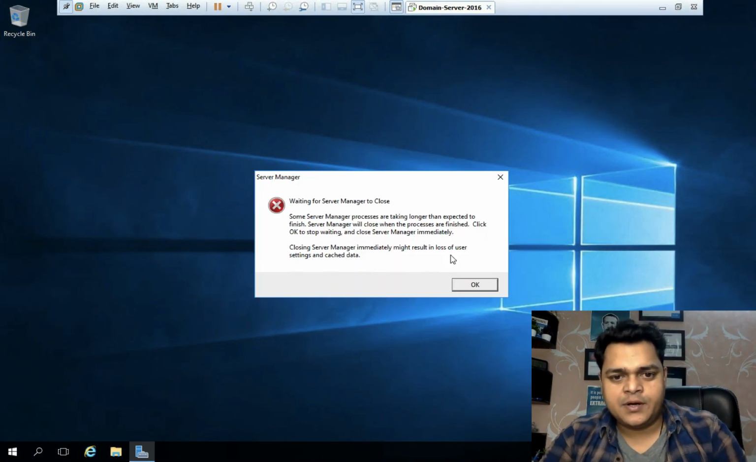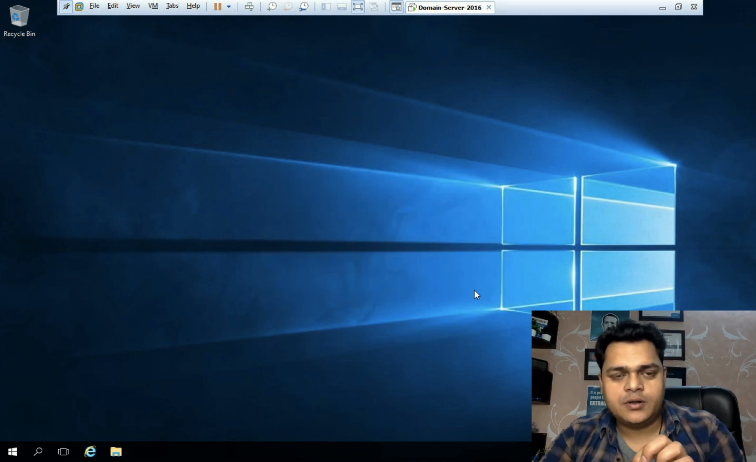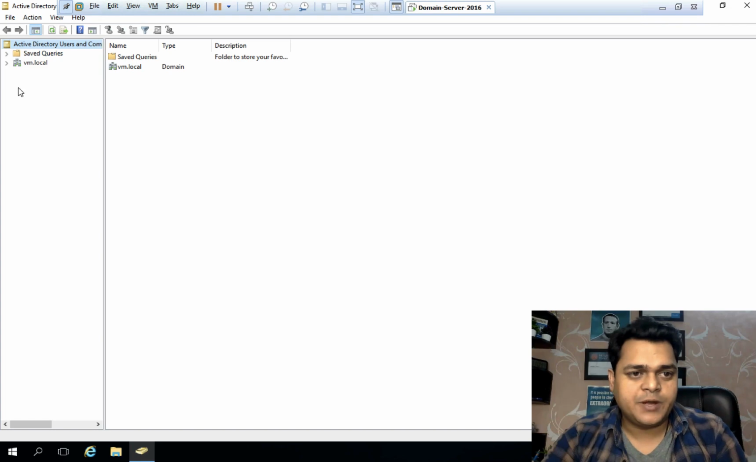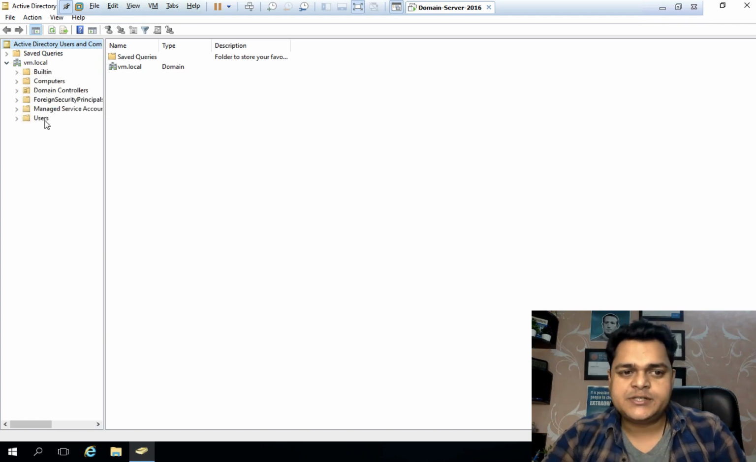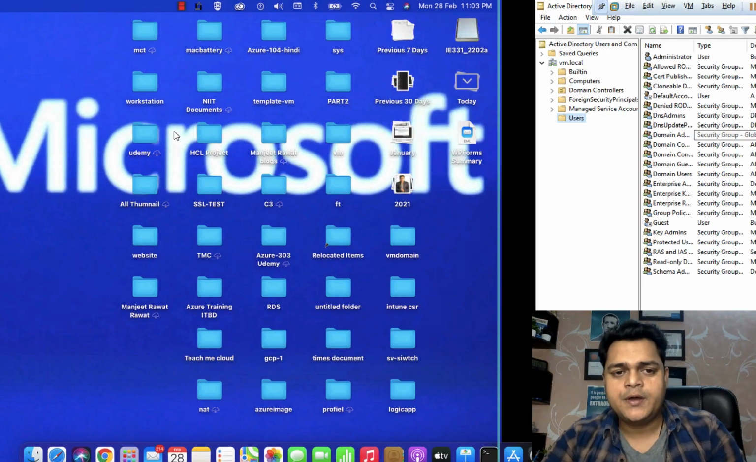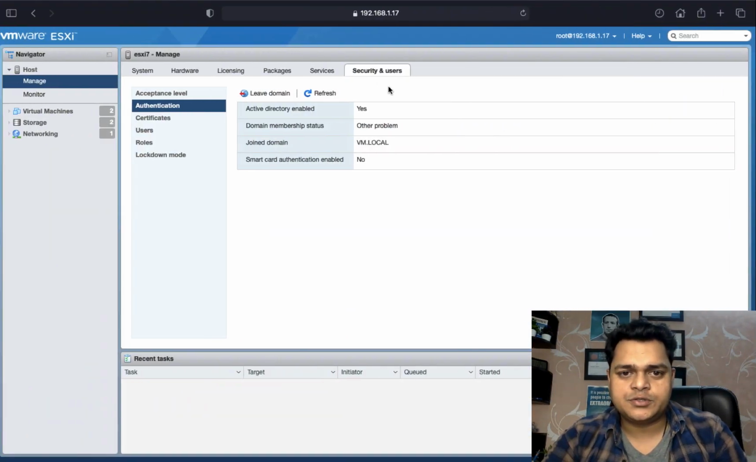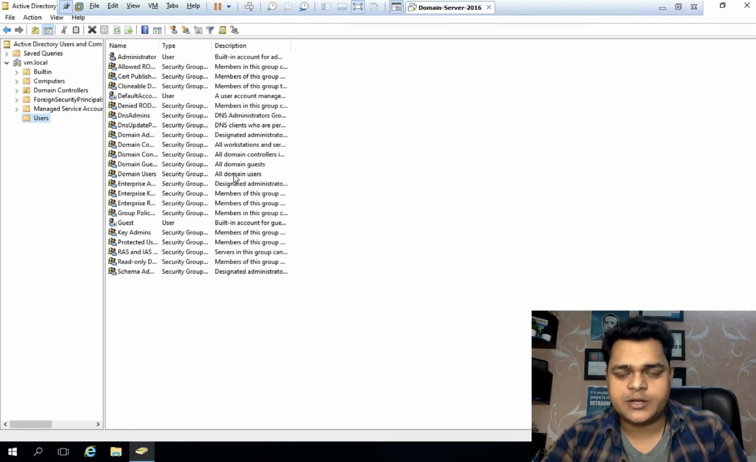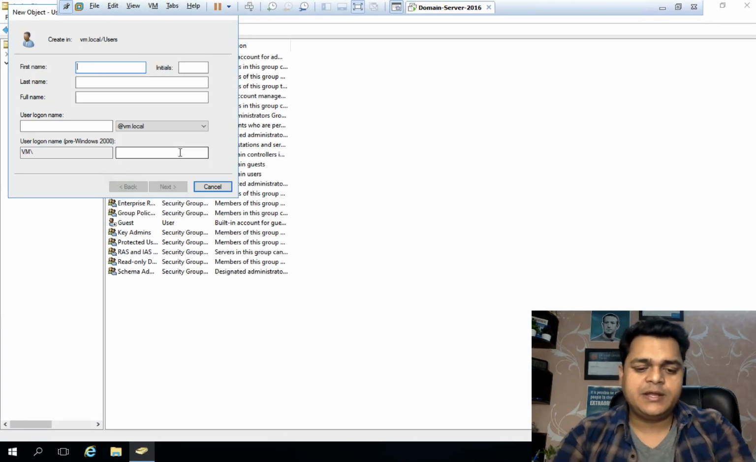So guys, this is our server 2016 where we installed a domain with the name vm.local. Let me check, I think this is the panel where we can create our user, and by using the same user we will log in to our ESXi host. See, the vm.local, which means we successfully connected our ESXi host with the domain controller. So I'm just going to create one user, with any username. I'm just going to proceed with cloud.